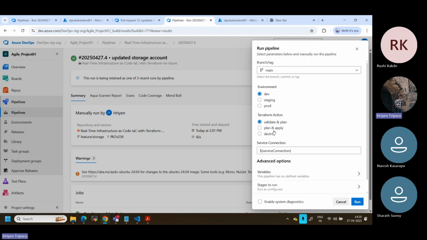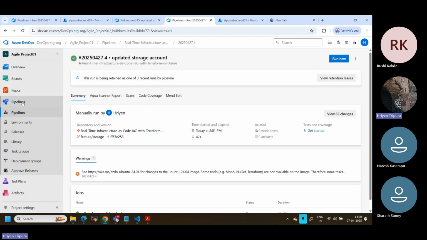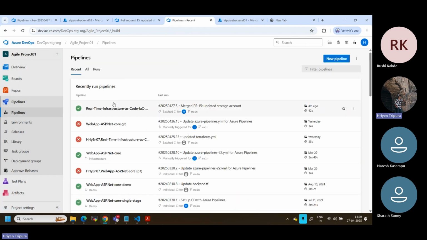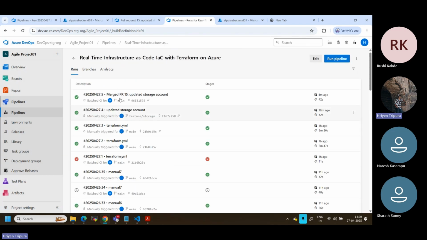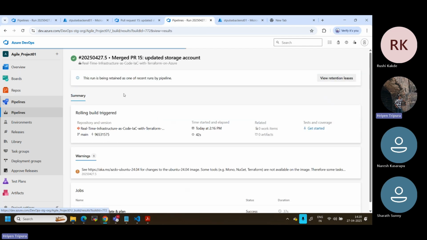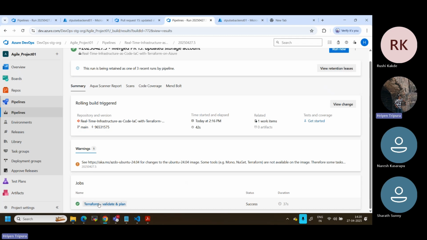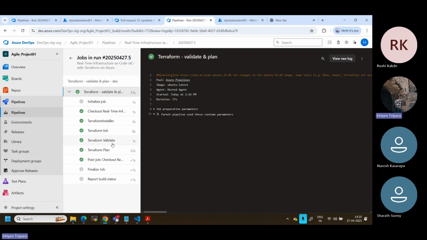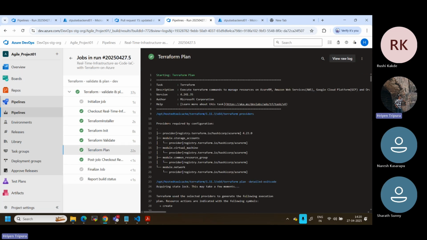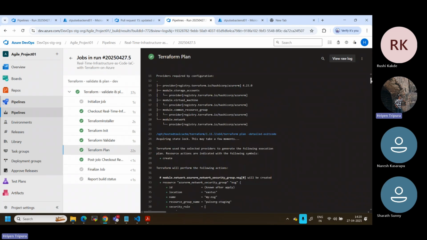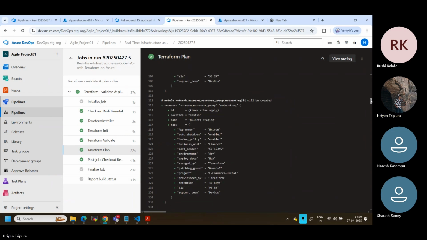In my case, if you go to the latest PR, I mean this one, you can check it. Now if I click here, this is the latest one. By default the pipeline got triggered. If you see here, validate and plan, it only validates and plans. So if you see the plan, whatever changes we have done, we can see the changes here.